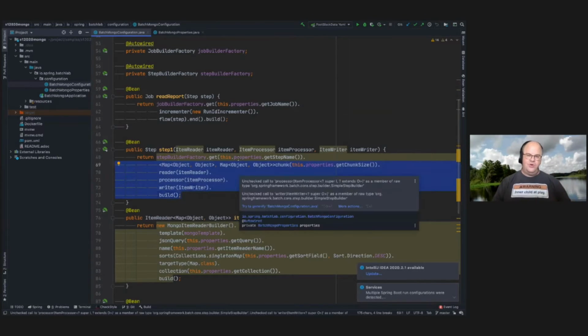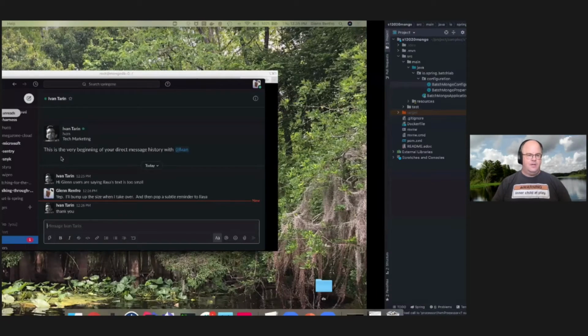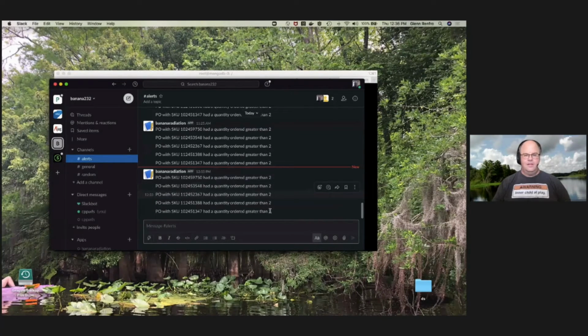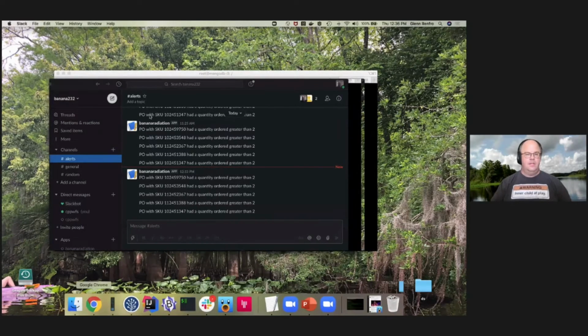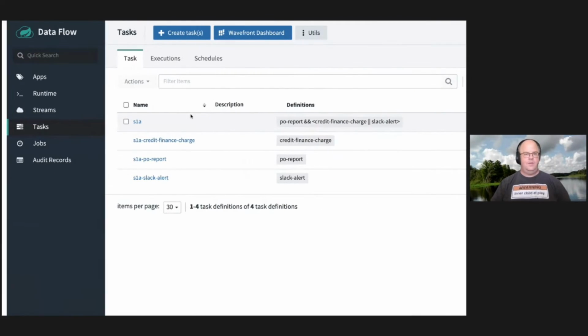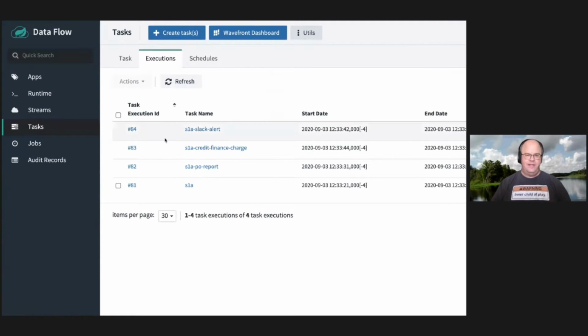Now that we've shown you all that good stuff, let's go see what the results were. The first thing I want to do is go to this right here. And we see at 12:33 Eastern Time, I received a bunch of Slack messages. I had them set fairly low, saying the quantity of this was 2. Now, if we go back to here, we're going to go to our tasks, and we want to look at the executions. What happened during my execution?